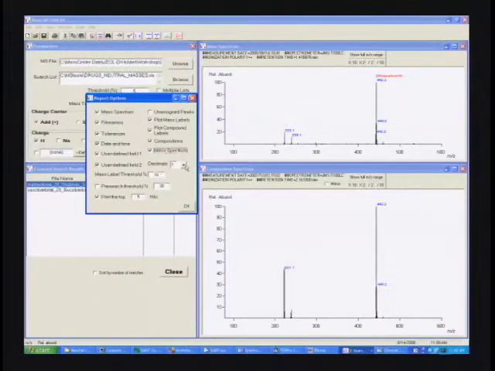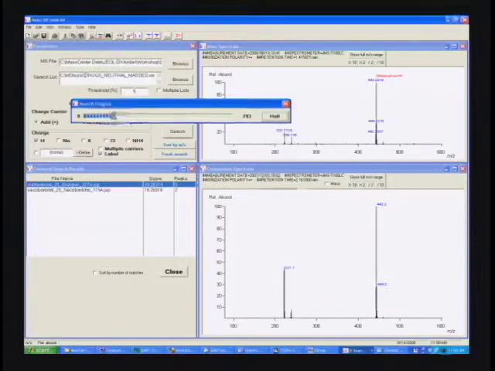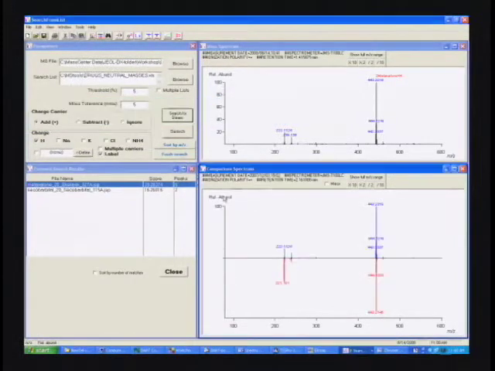Let me put that in mirror spectrum for us, and let me research that so that the mirror spectrum will come up. And there we can see that the metaxalone at 20 volts matches that particular saved spectrum. The top blue spectrum is our unknown spectrum, and the bottom red spectrum is our library hit.